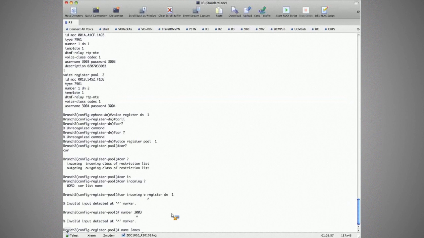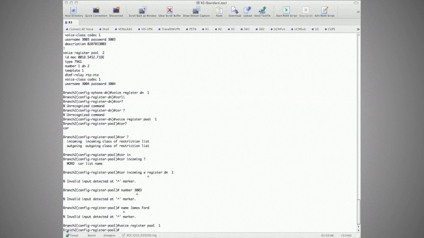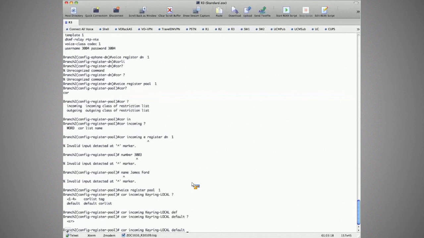Voice register pool 1 has CoR incoming keyring local. However, there's not an enter. There is default, which means that it would take effect for all DNs, because remember, we're putting it on the device, not the individual DN like we did with Skinny, or a CoR list tag. Okay, so let's just give it a tag like 1.